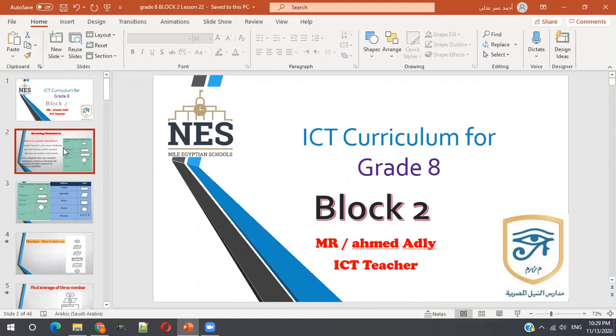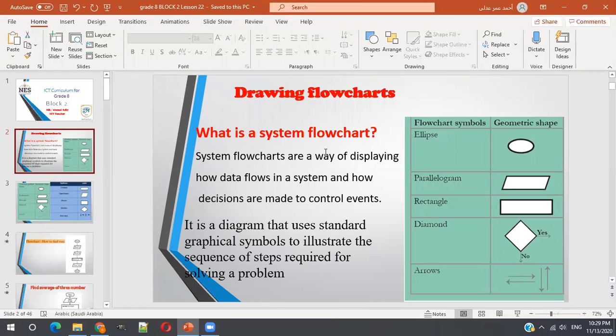Okay, block 2 starts with flowchart. I know everybody hates flowchart, but I will make it easy for you. Try to think with me about flowchart. I think you already studied flowchart in grade 6 and grade 7. System flowcharts are a way of displaying how data flows in a system and how decisions are made to control events. Or it's a diagram that uses standard graphic symbols to illustrate the sequence of steps required for solving a problem.